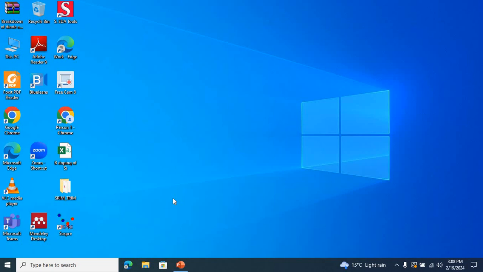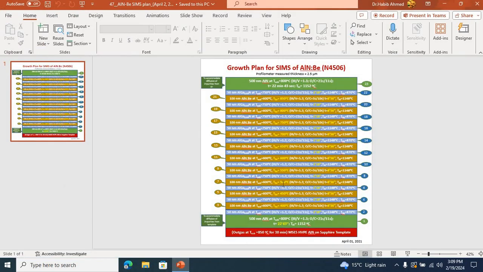So today I'm going to show you how to export high resolution images from Microsoft PowerPoint, and for that purpose I already have opened a file in Microsoft PowerPoint. You can see it over here. Here is a growth plan for the beryllium doped aluminum nitride, in which you can see there are so many different layers with a lot of small text over here.